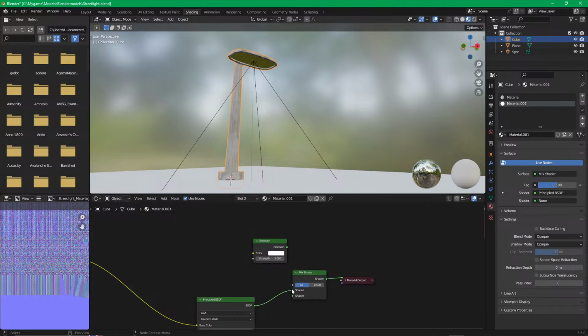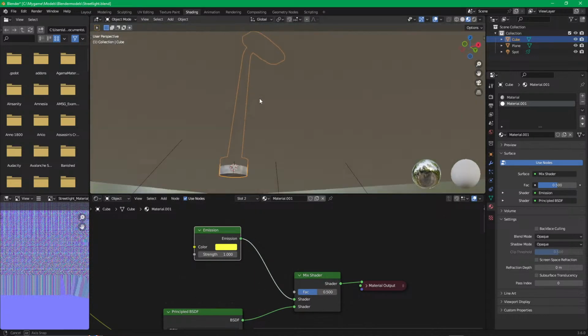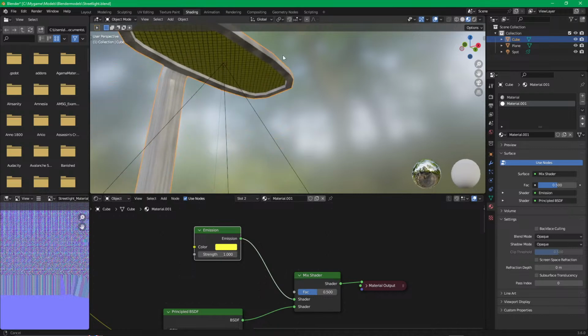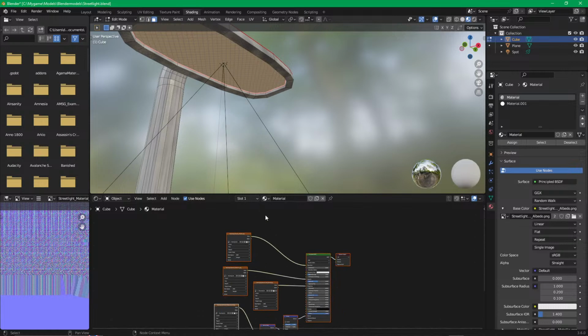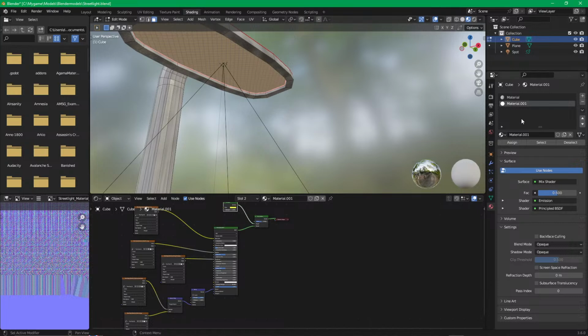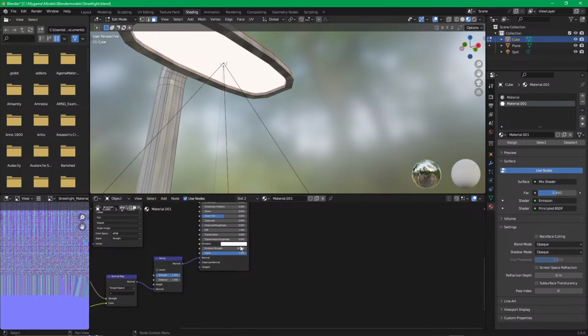Slap one into here, slap the other one here, make it yellow, hit tab, this one, and this is regular material. So down here, material 01, we're going to assign it. There we go. And that's probably because our emission strength is so cranked up.